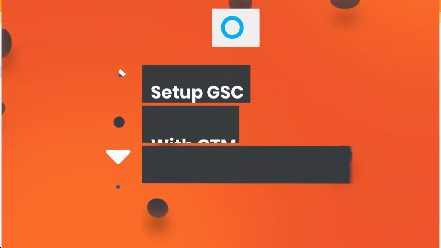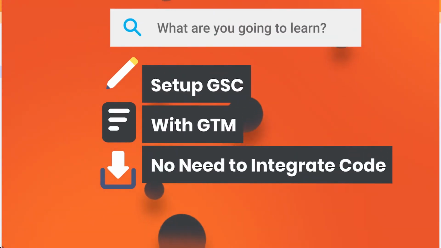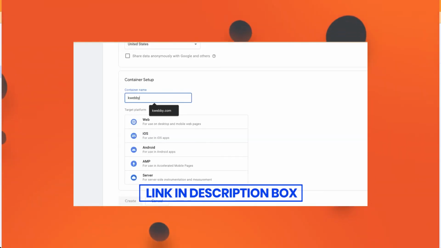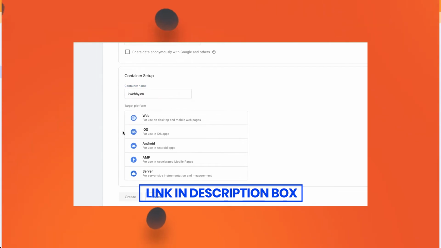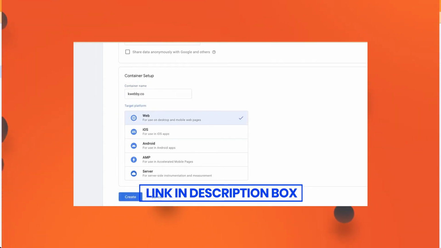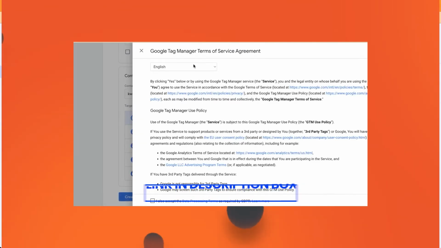And in this particular video, we are going to configure Google Search Console into your WordPress website using Google Tag Manager. And if you haven't watched the Google Tag Manager installation, then you should go to the link in the description box where we have already explained how to install that, which will help you to learn more about how to configure Google Search Console using GTM.